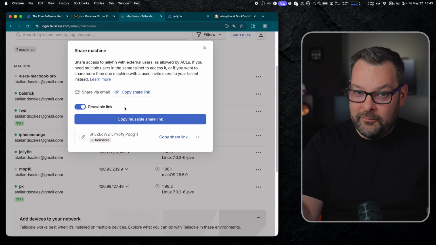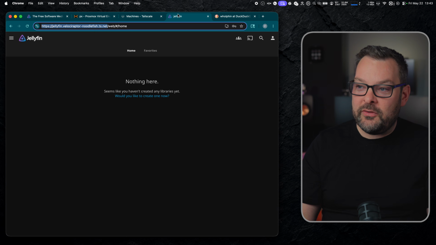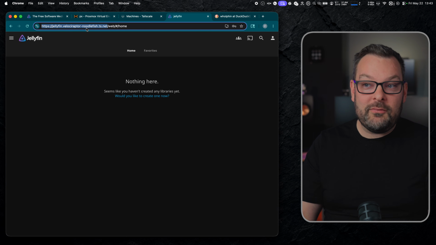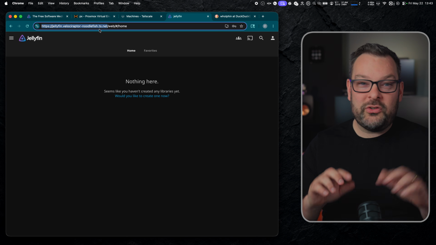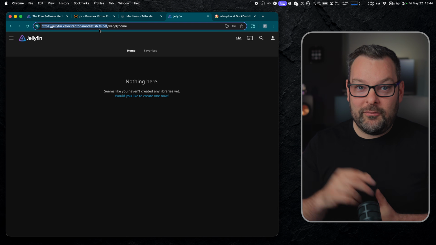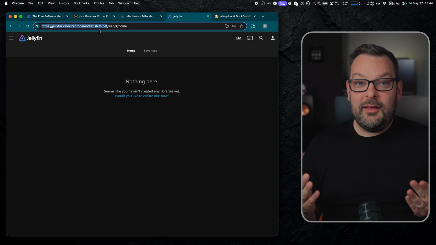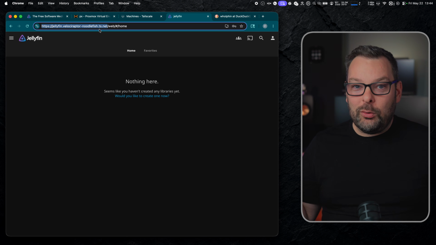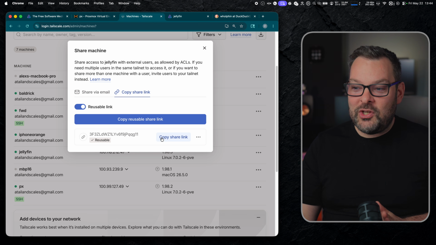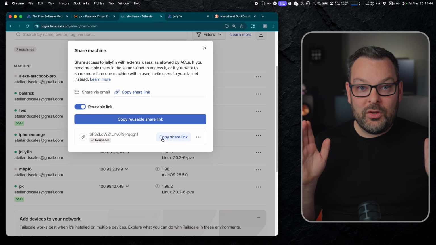You have to use a fully qualified domain name. As a shared node, they have to use jellyfin.velociraptor-noodlefish. Otherwise, they can't just type Jellyfin like you can on your tailnet. They have to use the fully qualified domain name. But that's it. You've just solved remote access for your Jellyfin server simply by sharing the node and sharing this link with this person.